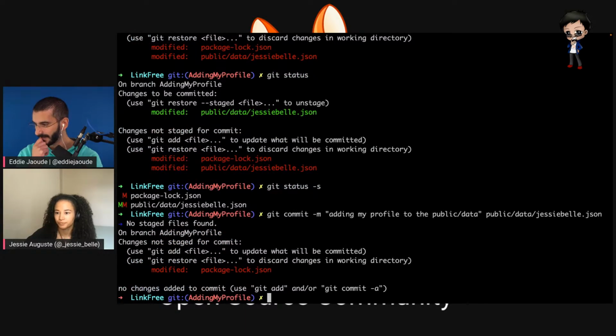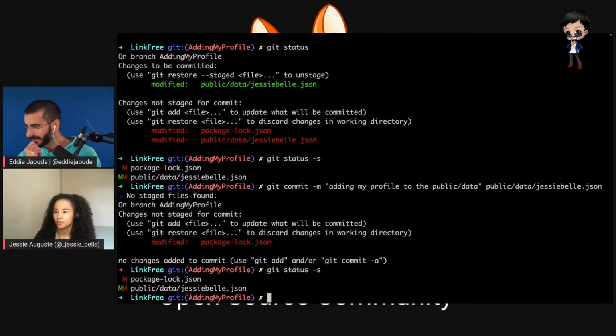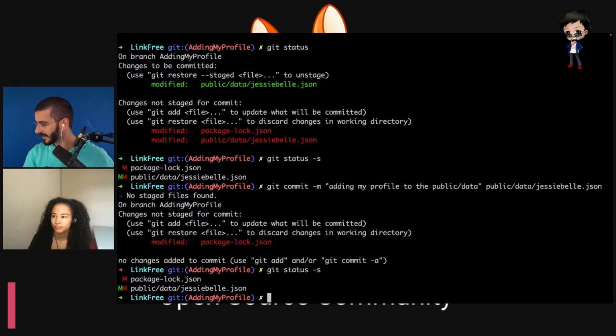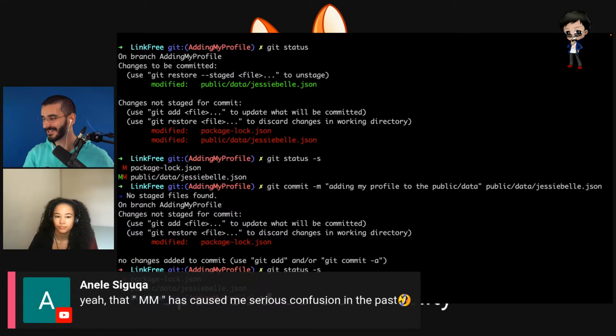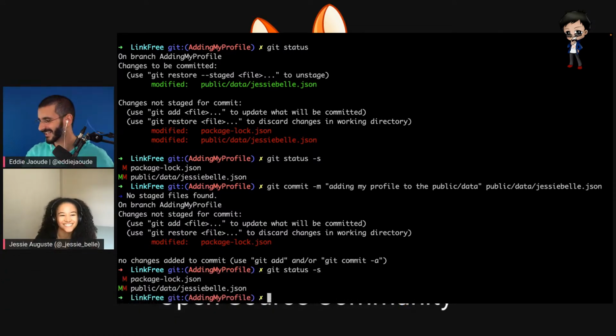Cool. No changes added to commit. Do a git status. No staged files. Wait a second. Git commit. Why is that happening? Let me see. We specified the file, so it should work. What have I missed? Yeah, see, MM has caused a serious confusion. It does, and I think our pre-hook is making it worse.